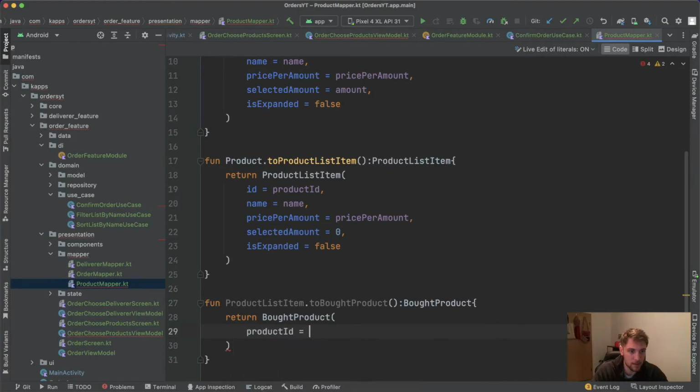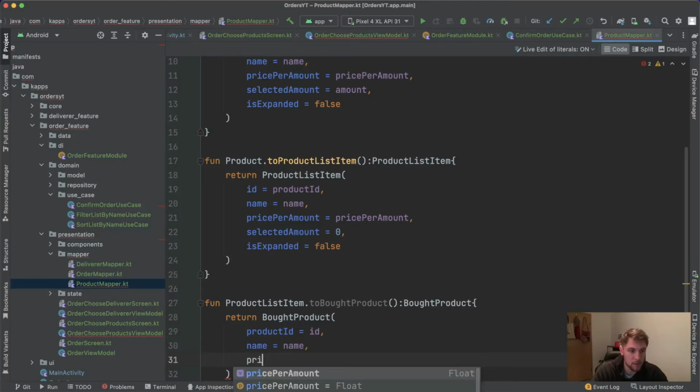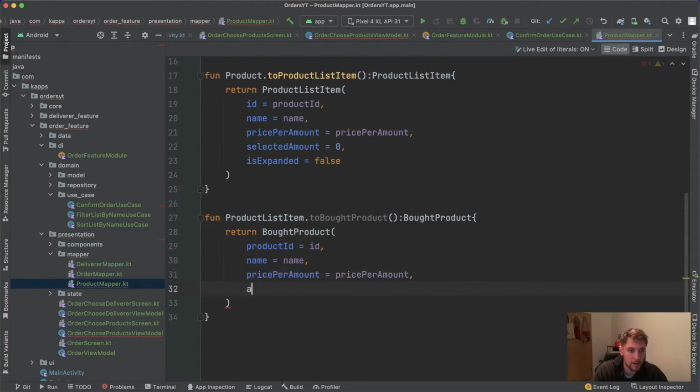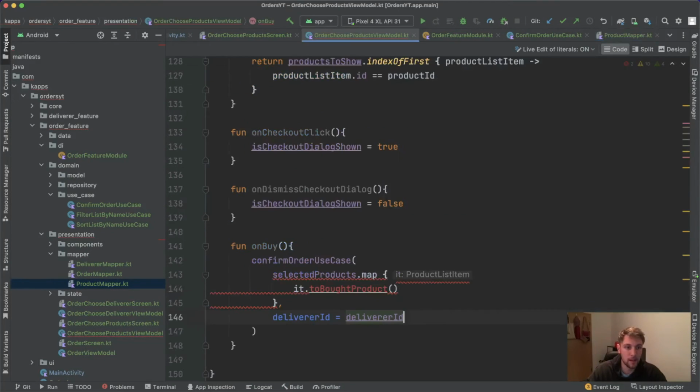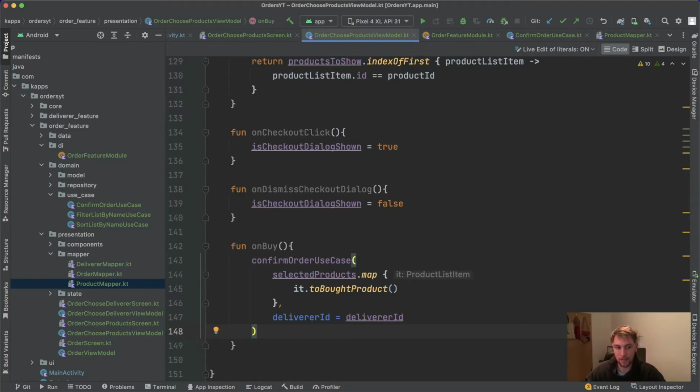For the product ID, we will pass the ID, the name will be name, the price per amount will be set to price per amount, and the amount will be the selected amount. Then we can go back and import this functionality, and then the arrow is gone, and we can use this onBuy function. Okay, finally, now we have created this view model and we have finished this view model.